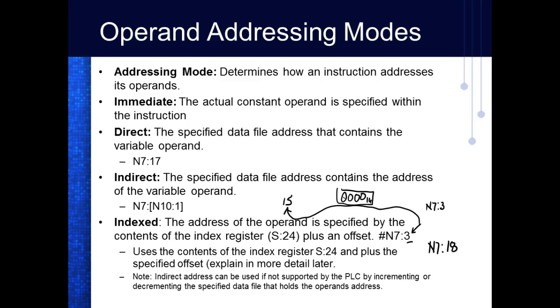But what it can do is automatically increment or decrement the index register and automatically go through tables. So we use index registers to scan through tables, which is really, really neat. We'll talk about that in a minute. And the processor can automatically do it too.